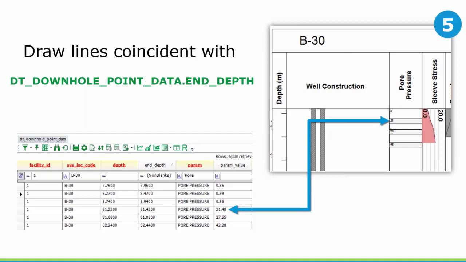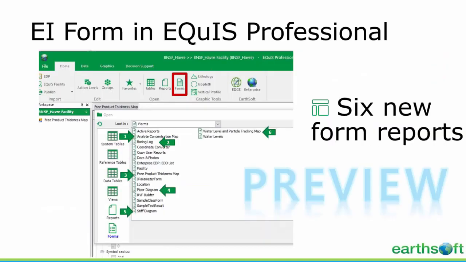Another thing is how we handle DT downhole point data when we're plotting that on a boring log. It never occurred to me, because this is point data, that you would have an end depth, but in fact, EQuIS does allow you to put an end depth in there. And so now we do handle that end depth. If the end depth is populated, in other words, if you populated this field in DT downhole point data, instead of just posting the number, it'll actually post the number and then put the start depth and the end depth, basically as lines, like you see here.